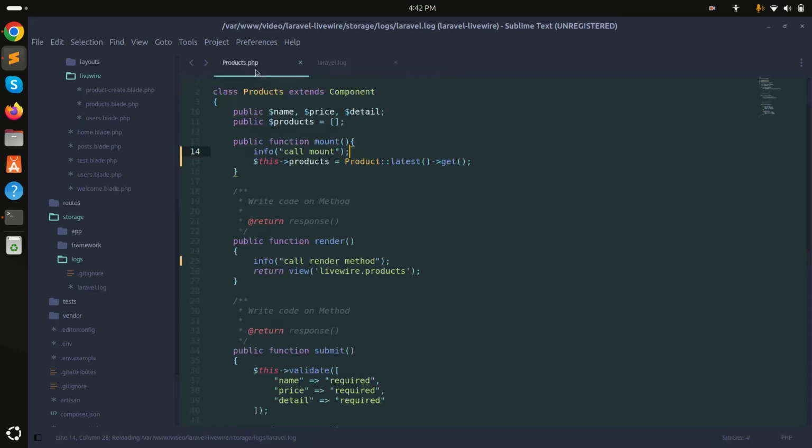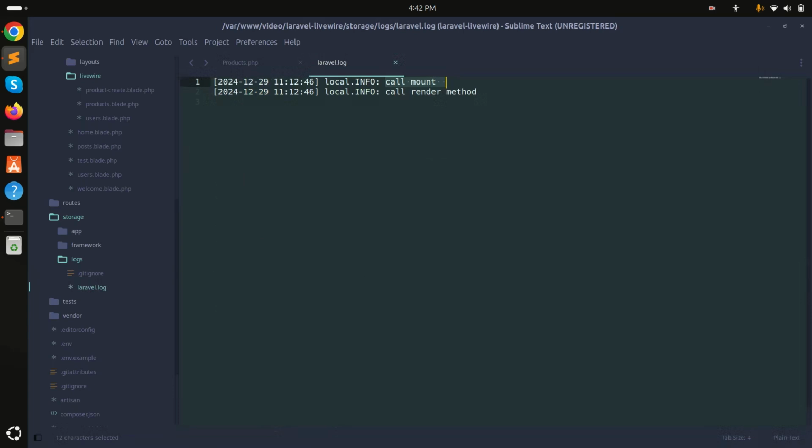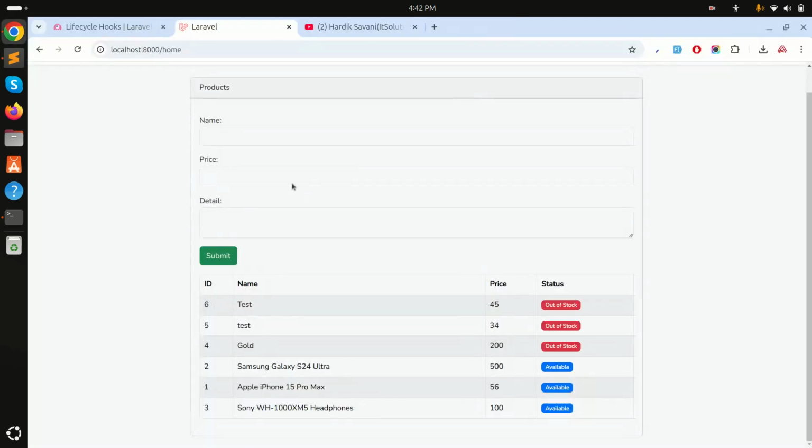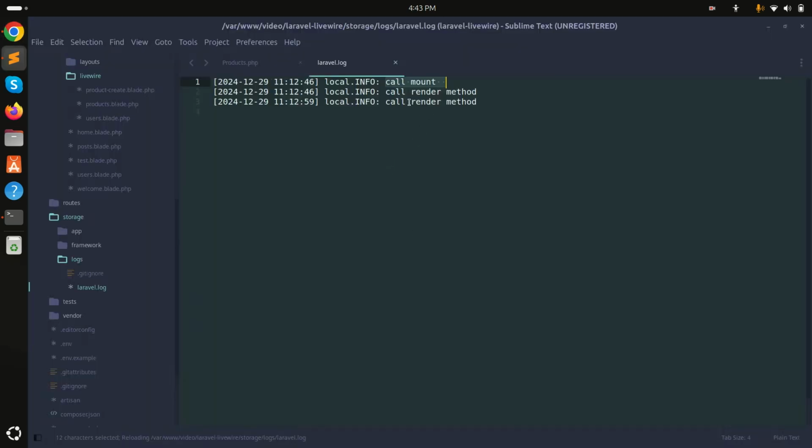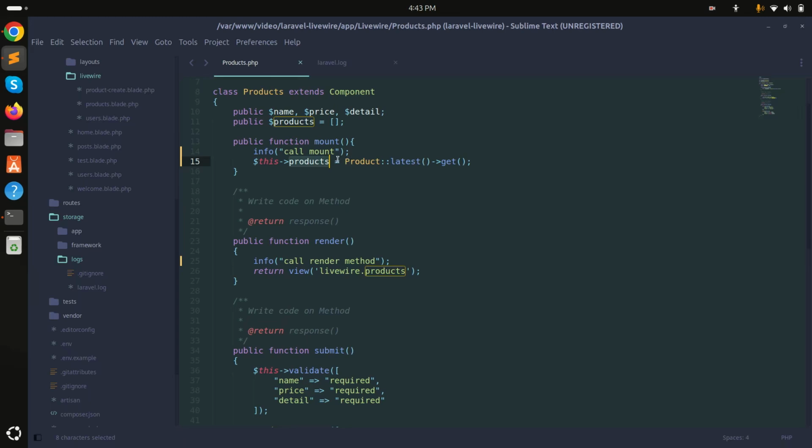That means all our products are assigned to this products variable. So you can see that render method. Now let me add validation, click on submit, and now you can see that it's not running this again. That means your database query is not running twice. So you can understand we ignore one query, so it's only running when your component is loaded.